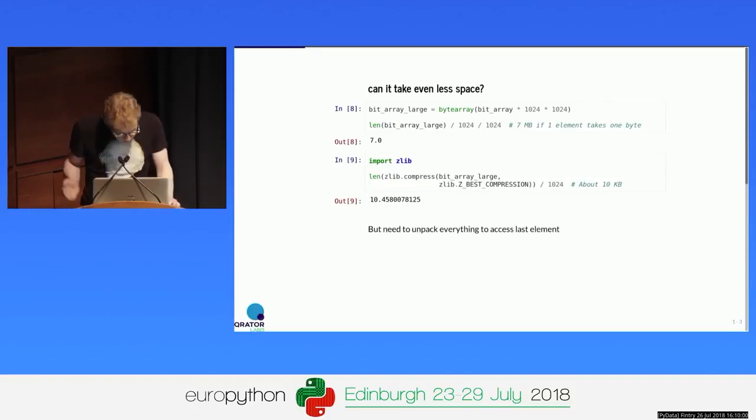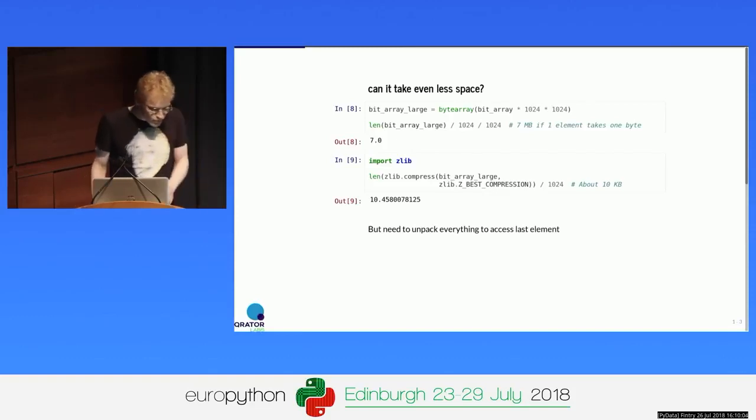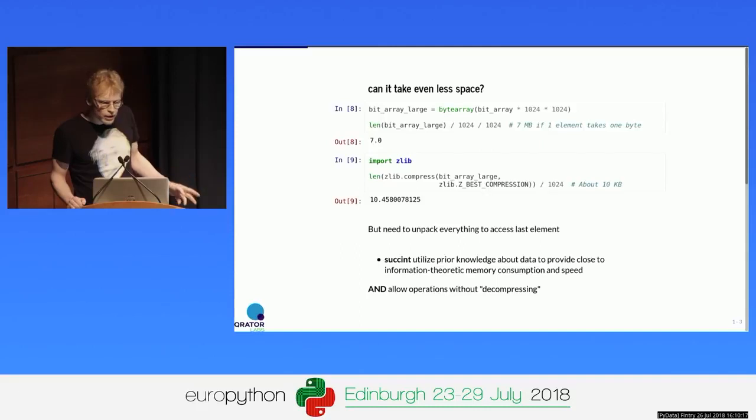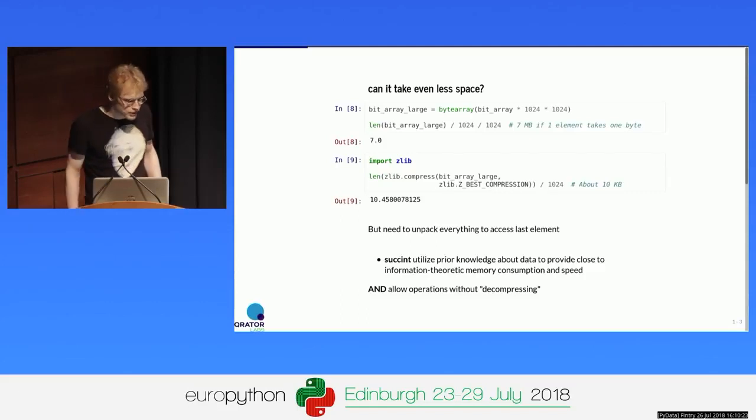But there are succinct data structures, and they can do that. They can give us access to some elements or all of them, or some operations on this array without decompressing it. So they are quite useful.